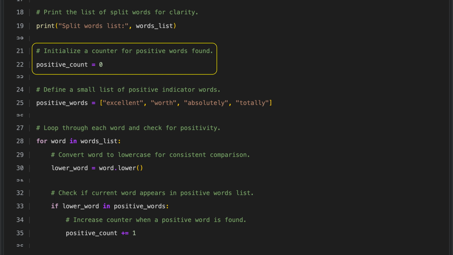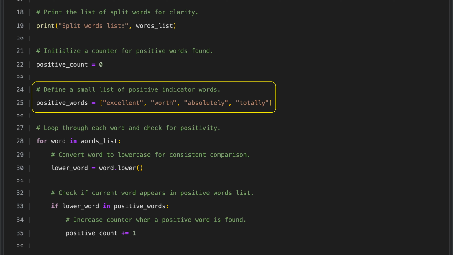of the review. We start by defining a list of words that signal a positive tone, such as excellent, worth, absolutely, and totally. Later, we check whether any of these words appear in the sentence we want to analyze. By using this predefined list, we can quickly estimate the sentiment of a review. We do this by counting how many of these positive words are present in the text.